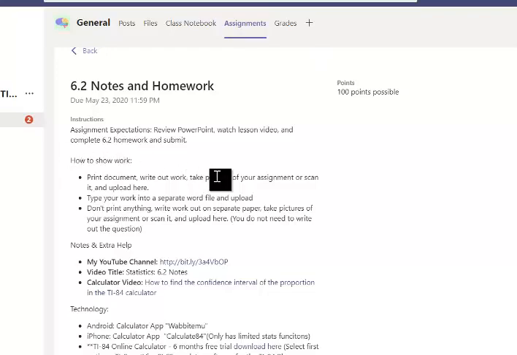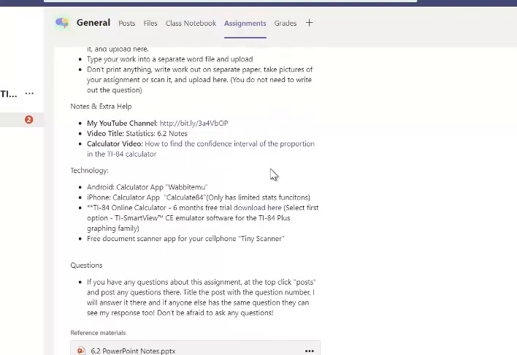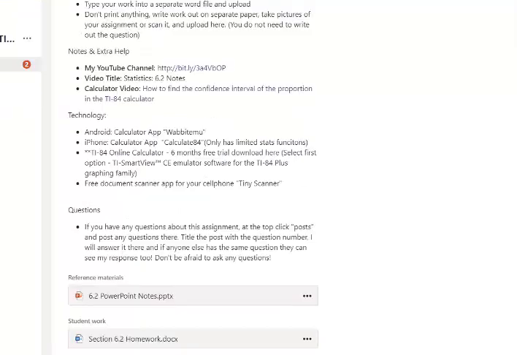Here are my expectations. There's another video that I posted on how to find the confidence interval of the proportion using the calculator. Just in case my video wasn't thorough enough, I want to make sure you have a nice video on the calculator commands. As for the calculator, there were a few apps that I listed, and there's also the free download. You can also download the Tiny Scanner app, which will help you scan in your documents after you completed those. I also included the PowerPoint down here so you can download that, print it out, and take notes along with the video.